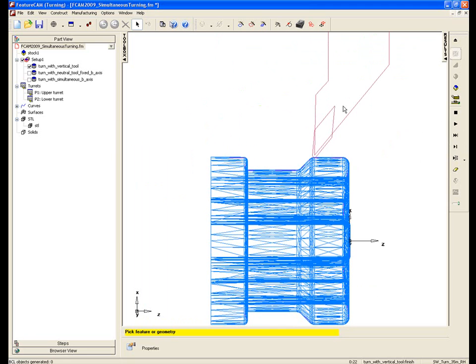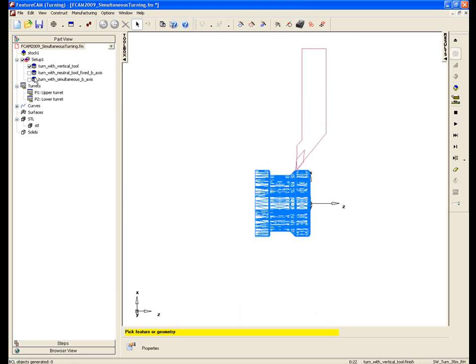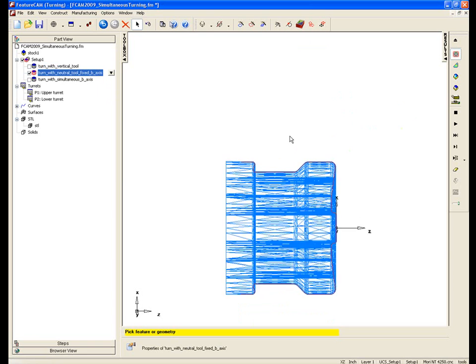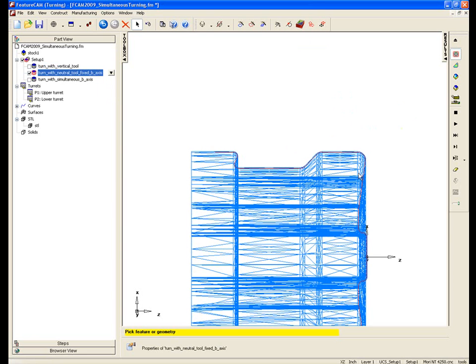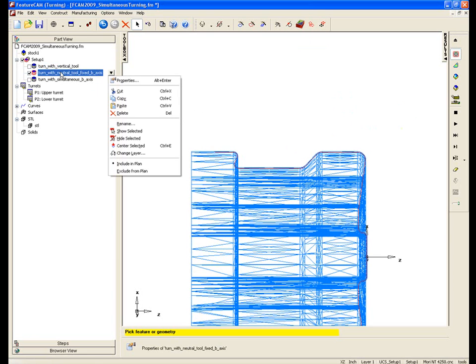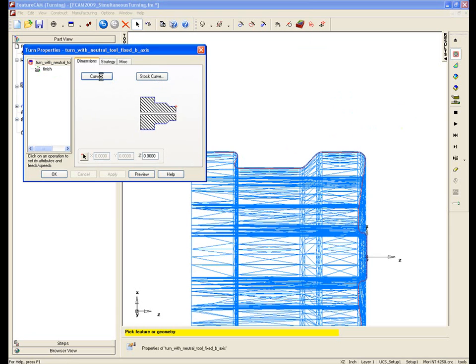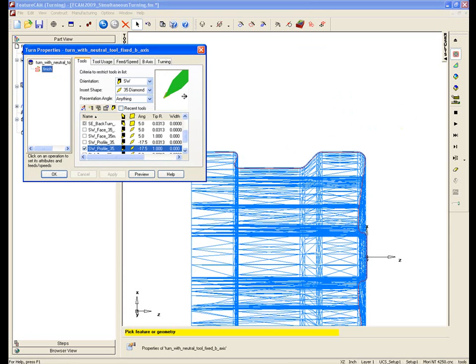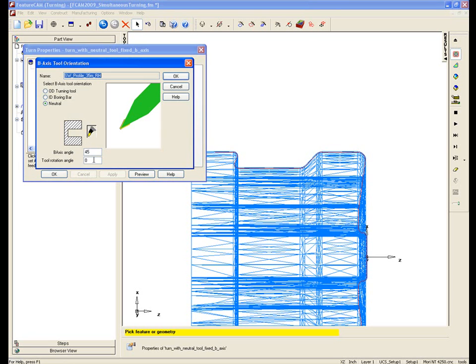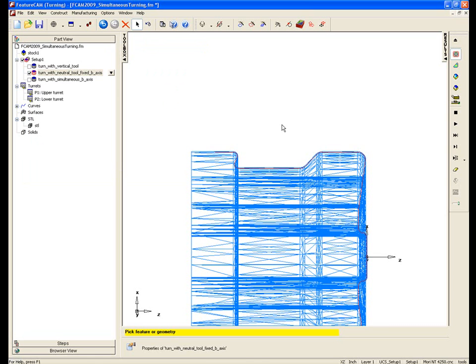So rather than utilizing the tool shape, which is obviously in a vertical position, let's try utilizing the B-axis. So this time I'm going to turn on this example here. Again, same curve geometry to work with. Into the properties, this time we're using a 35-degree diamond tool, but this time it's a neutral tool. And with this neutral tool, if we view the B-axis orientation, we can see we're using a 45-degree angle. So again, I'm just going to single step through this.